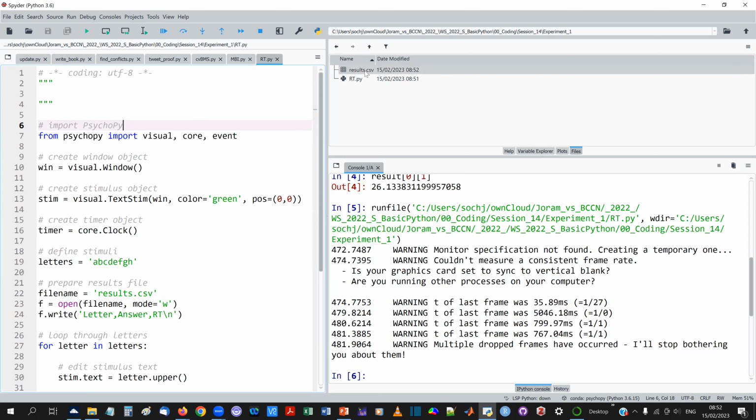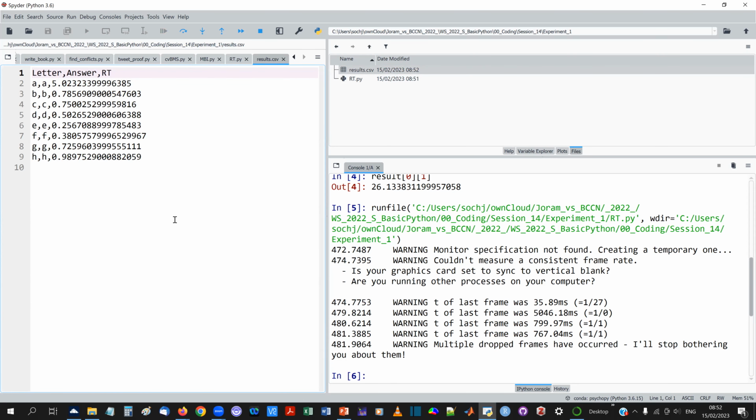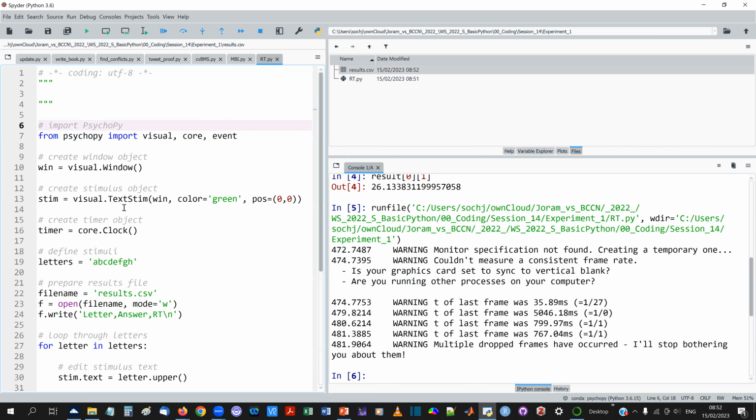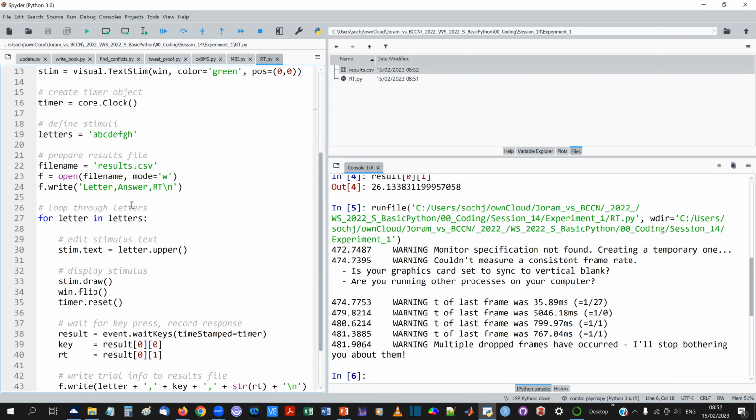Okay, and now we see that there is a results file, results.csv, and I can directly open it here in Spyder editor and see our very nicely produced comma-separated values file. So we have, for all the 8 trials, the letter, the button that was pressed, and the reaction time. Very good. So let's now do a few cosmetics to our script.